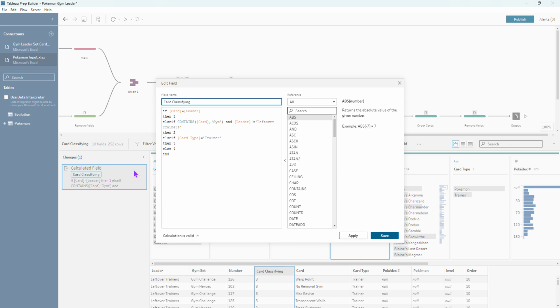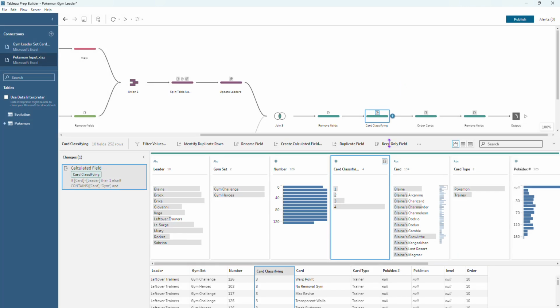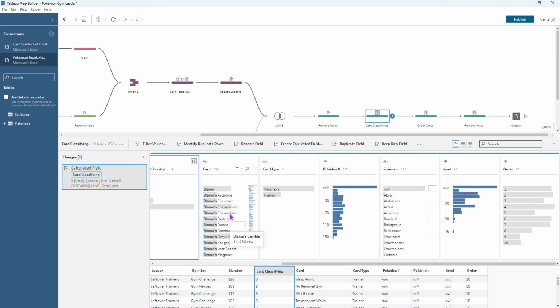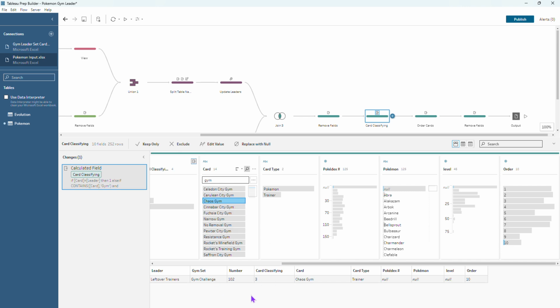We then want next our gym, like the gym that's associated with that leader, to be the next card that appears. So we say if the card contains the word gym, but the leader isn't from the leftover trainers. So that's important because there are some gyms, if I find them quickly, where's my card field? There it is. Let's just search for a gym. You can see Chaos Gym, for example, that isn't associated with the gym leader, it's associated with leftover trainers.